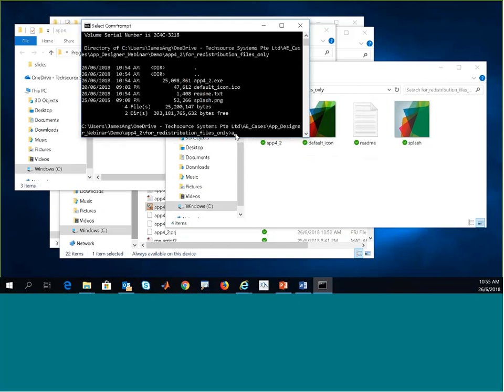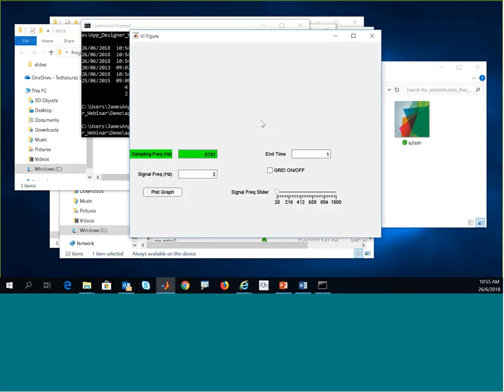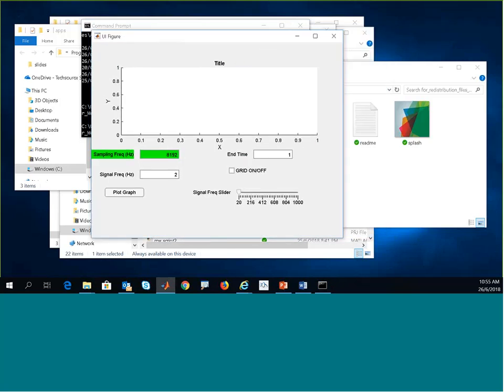So I'm going to write app4_2. And it's appearing. What you can see now is this app is running by itself without MATLAB. If I try to run it, it is working.